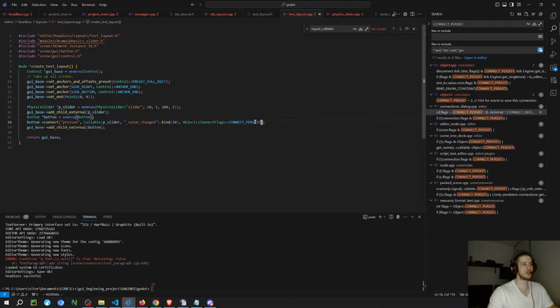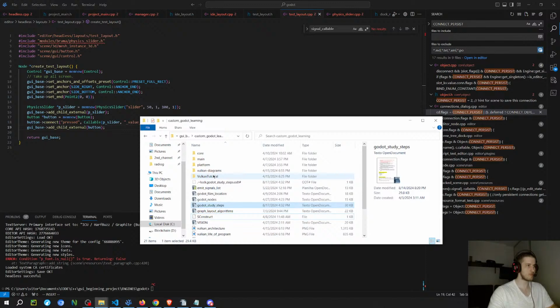And all you have to do is pass this flag here. I haven't tested yet to see if it's possible to pass more than one flag, but I'm pretty sure you can. All I have to do is put the OR operator and then put the other flag you want, and then it's going to work. But I haven't tested it yet, though I'm pretty sure it will work. So if you pass this flag here, then the signal is going to be written to the scene file.